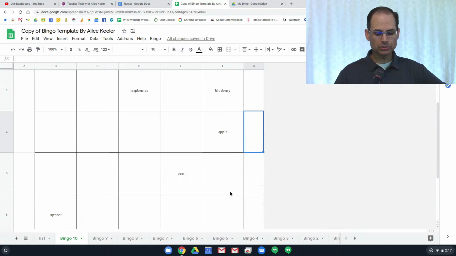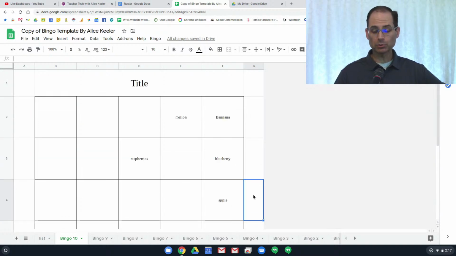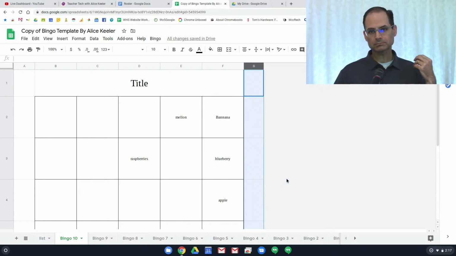Now you can print these. If you were in a normal class situation, you could print these off, hand them out to your class, and then go about your game in the classroom there. But you can also do this digitally over the internet. So let me quickly show you how to print, just to make that clear.